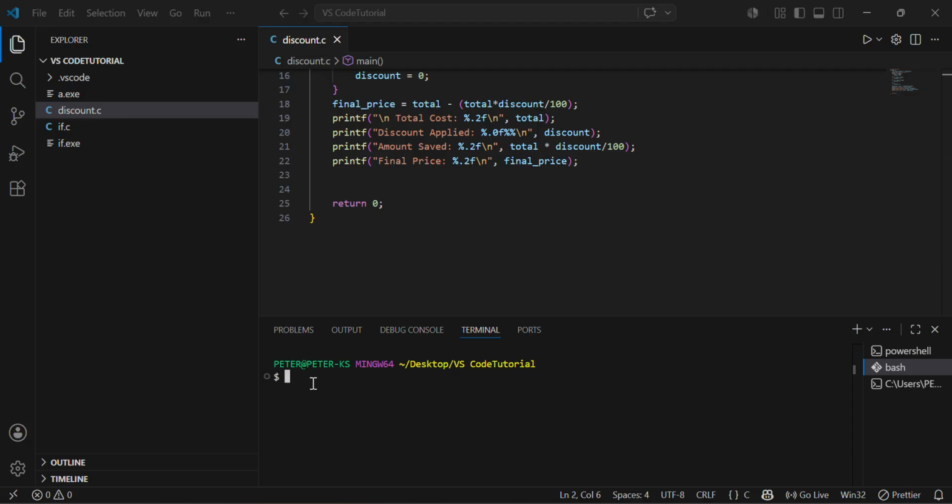What are we going to do? We're going to check the output. We say it is gcc, then the file name. We call it discount. Let's make sure the file name is correct. Enter, and then open the executable file. And then it should ask us to enter the total cost.